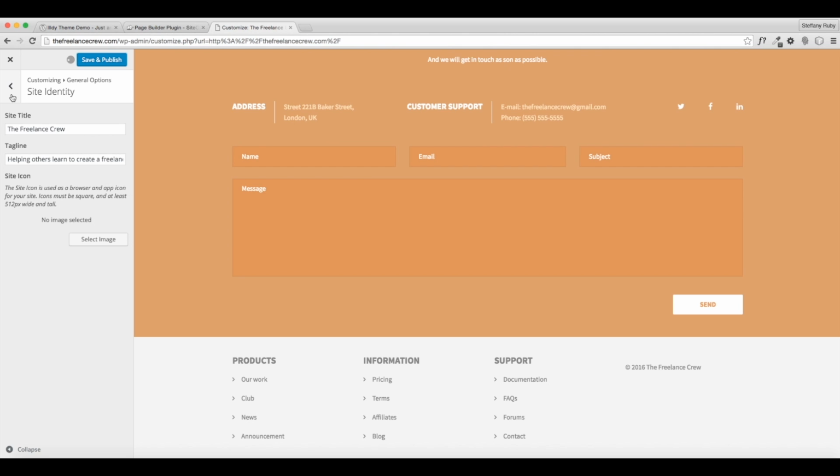Okay, and you don't have to save every time. I just like to do it. You can just hit the back arrow and save when you're all done. It's totally up to you.